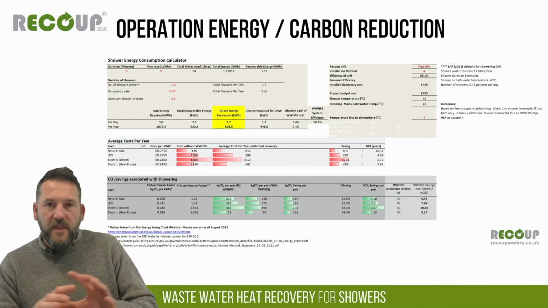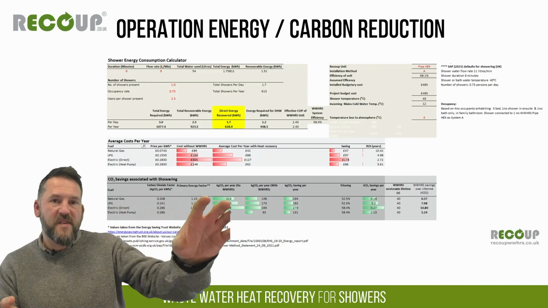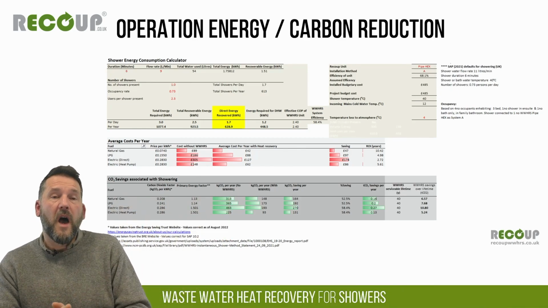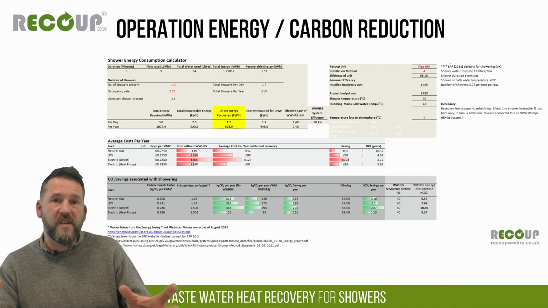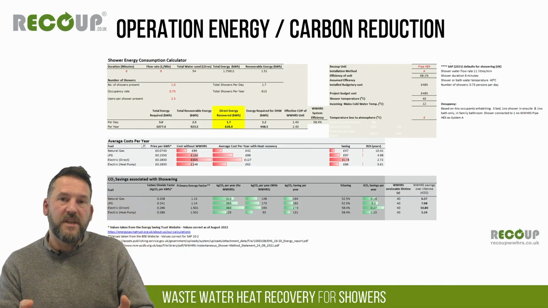Often that's enough for new build developers. I mean, the reality of wastewater heat recovery is high SAP score for a low installed cost, and that's where the value is for most developers. However, for larger projects, for non-resi projects, or for retrofitting, we can give you as much granularity as you need.